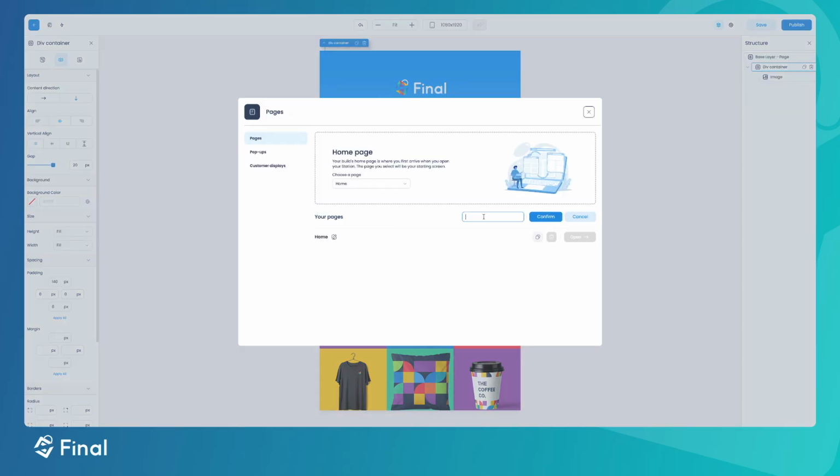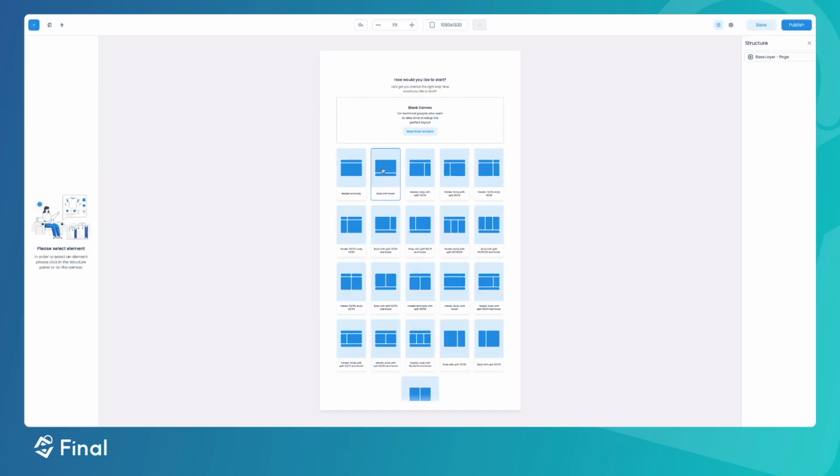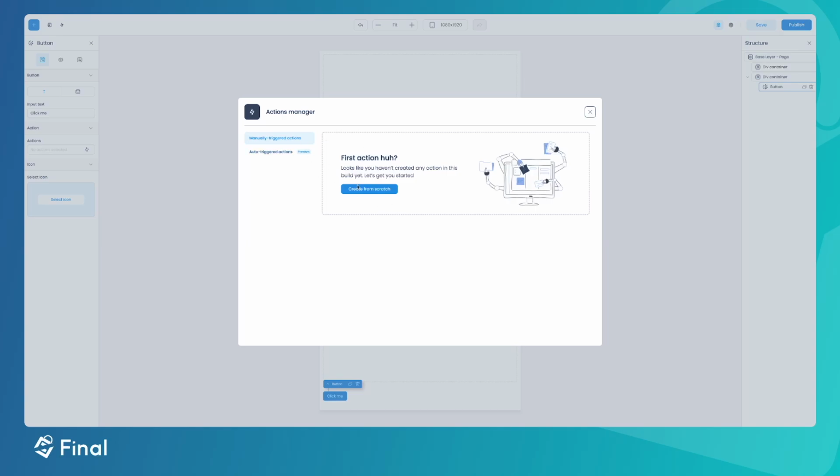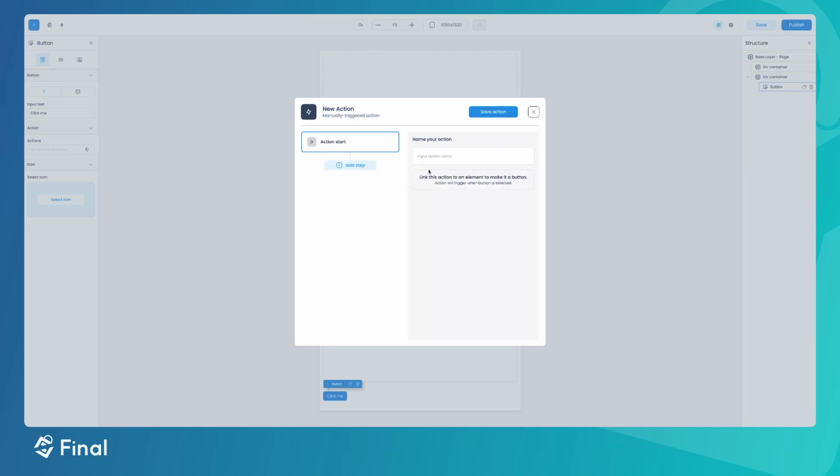Let's create a new page called Product View. Cool. For this, we're gonna click this header footer layout where we have a small footer. For that, I'm gonna add in a button here. And then what we're gonna do here is we're gonna click Create from Scratch, and we're gonna say go to home screen. So that's gonna be the name of our action.